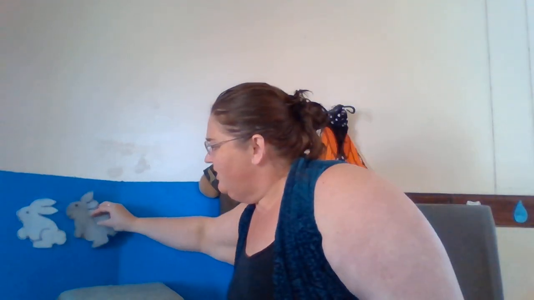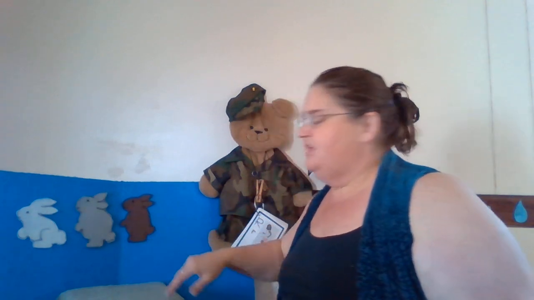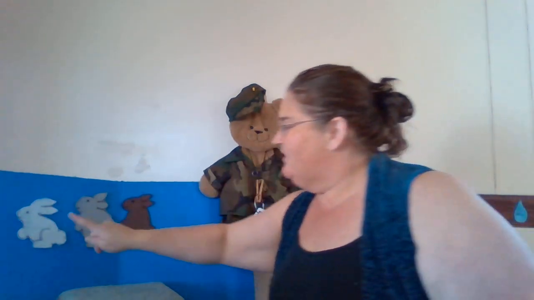Another bunny came along, and now there are two, a white bunny and a gray bunny. Two little bunnies hopping under a tree. Ooh, I could make a big tree. You can make a tree at home. Another bunny came along, and now there are three. One, two, three. Three little bunnies jumping by my door.